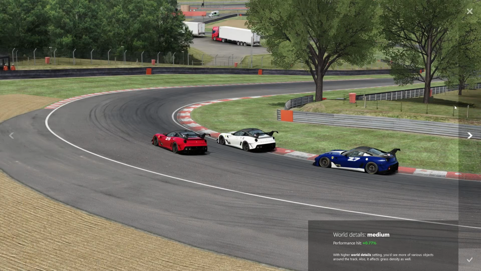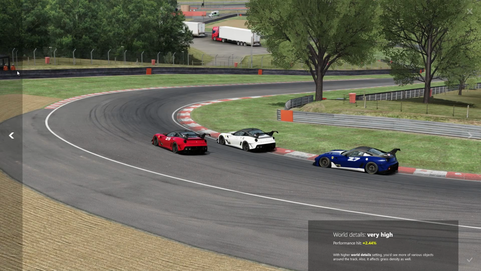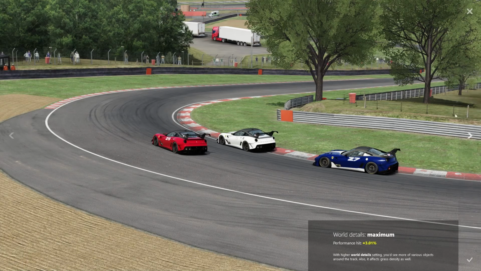The marshals, I mean, they could be a good reference for braking points. Or at least I have a braking point in Monza where there is a marshal standing. So I like that. I keep it on maximum. A performance hit of 3%, which is actually quite a bit. So maybe if you have a low end rig, I recommend turning it down to high or possibly even medium.